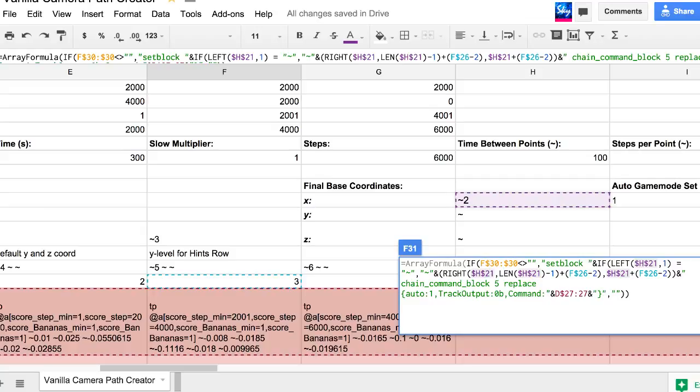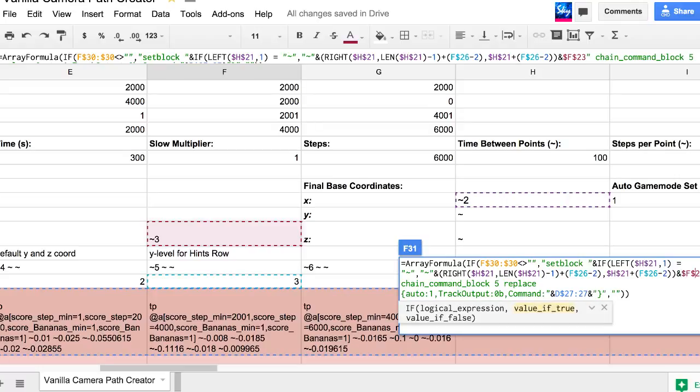F30, F26 minus 2, 26 minus 2, and the default Y level, which is, so and, oh my gosh, this is so needlessly complicated, and the default Y level for the hints row, which is always going to be F23, regardless of, whatever, come on, TRS, you can do this. Oh my gosh, it's been a long day. F23.